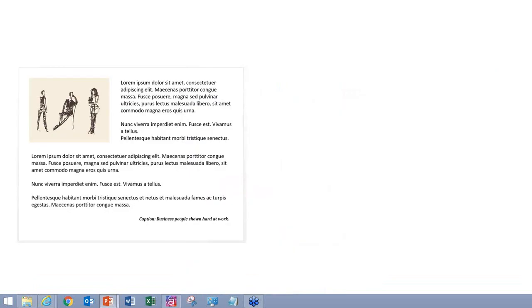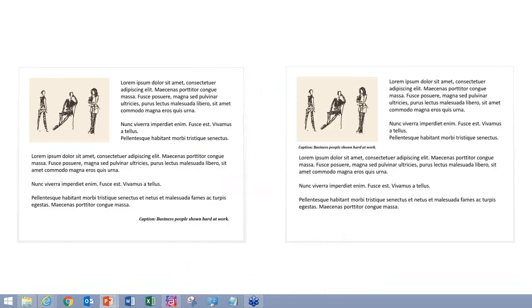And the last one is proximity. This is pretty straightforward too. The best way to demonstrate this is on the left-hand side, where you can see a screen with a caption for the photo. And for some reason, the caption's been thrown right down in the bottom right-hand corner.